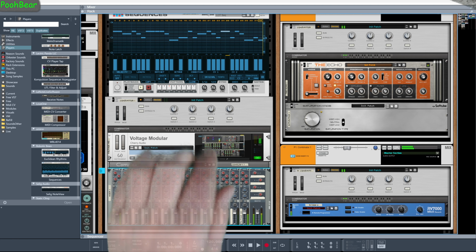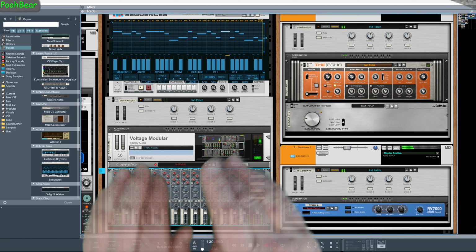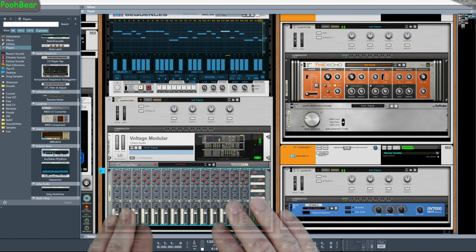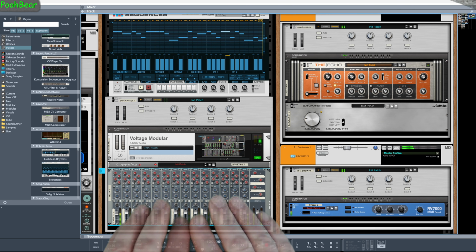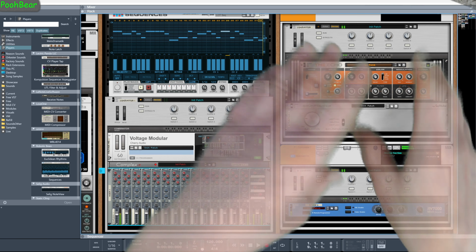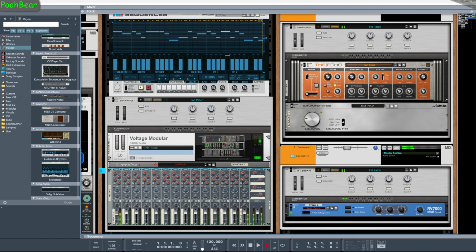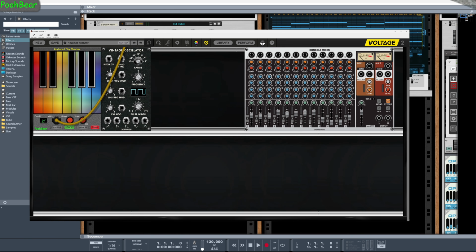I've put the sound going through a straightforward mixer, so I've also got the complex one and the Voltage Modular going through the mixer, just to balance it out a little bit, and then obviously that's going off via the echo and the reverb. Rather like that, sounding quite good.